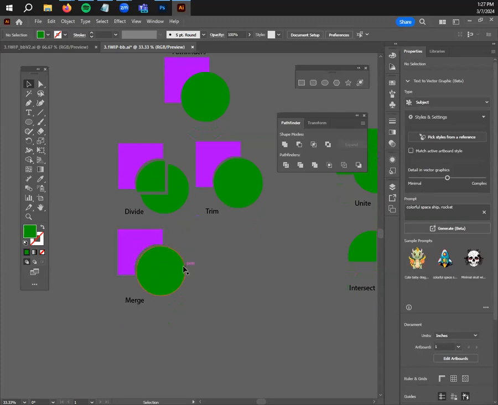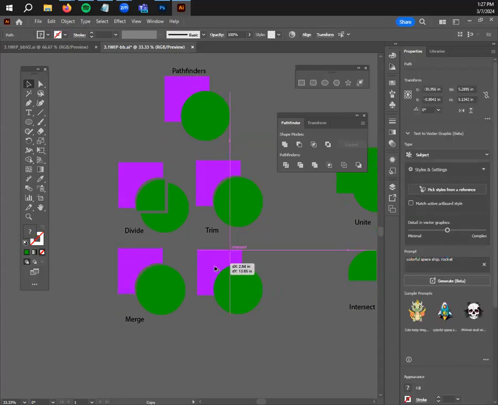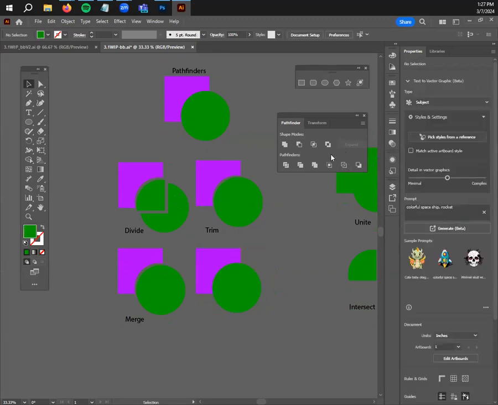But merge is gonna stick them together first. Once you decide to ungroup them, they will be behaving exactly like trim did. Okay, moving on. What do we got next? Got a couple more of these and then I'll show you the shape builder tool.